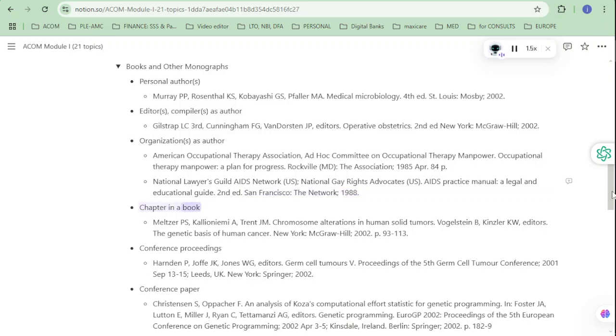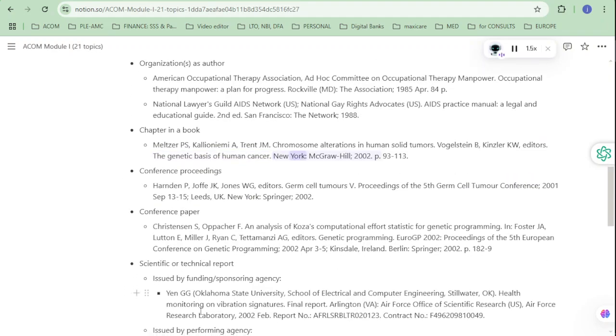Chapter in a Book. Meltzer PS, Kallioniemi A, Trent JM. Chromosome Alterations in Human Solid Tumors. In: Vogelstein B, Kinzler KW, editors. The Genetic Basis of Human Cancer. New York: McGraw-Hill; 2002. p. 93 to 113. Conference Proceedings.